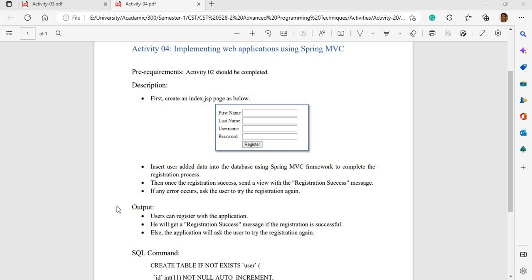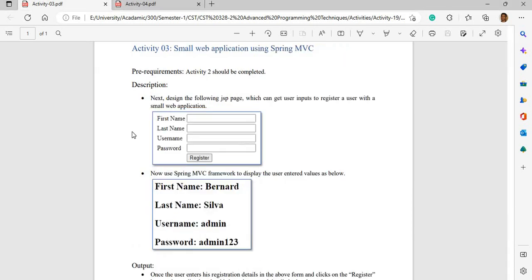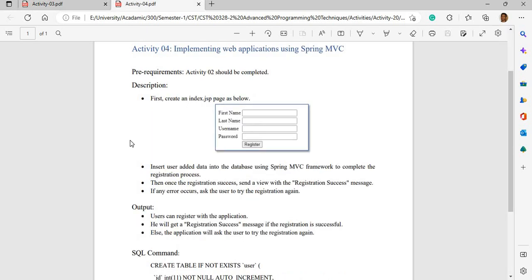Hi all. In this activity, we will see how to connect this MVC framework with the database to save some data. This is the same activity we used for activity 3 as well. In activity 3, we implemented this HTML form, and once the user submitted the data to the server side, we used the Spring framework to display those data again back to the user. But in activity 4, we are going to save this data to the database.